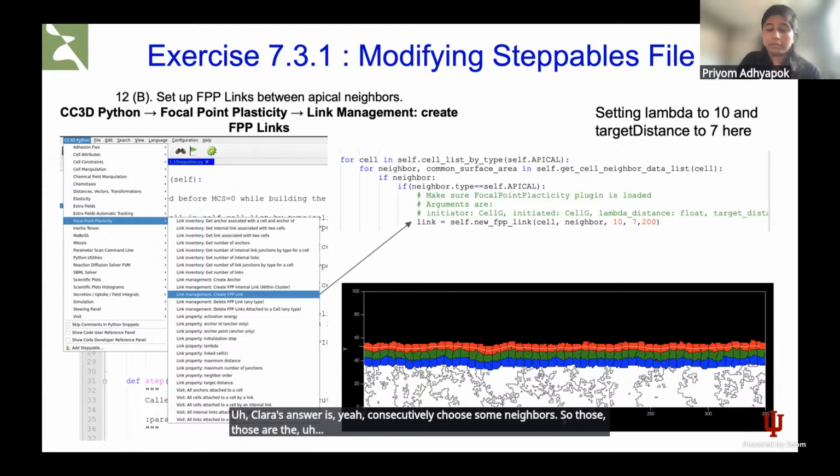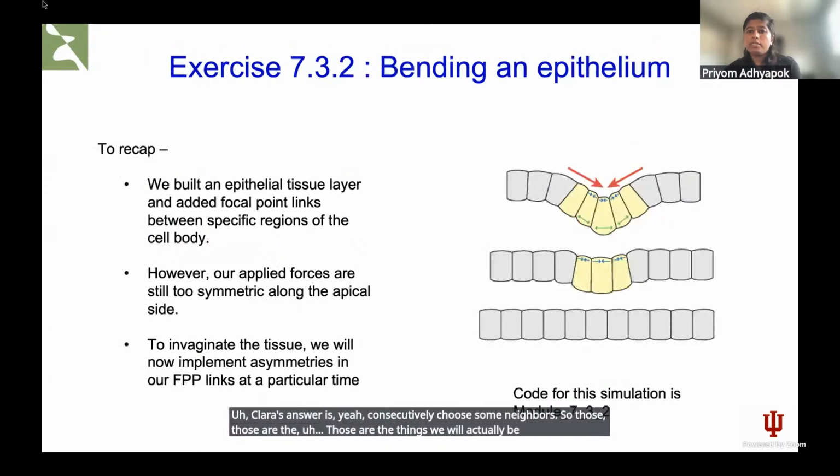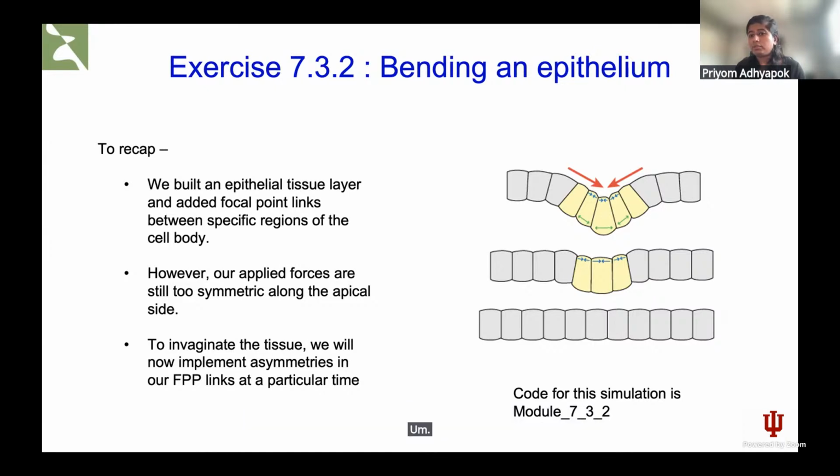Those are the things we will actually be doing next, because all the focal point plasticity properties that we have initialized so far are uniform throughout our tissue layer. So we need to induce some sort of asymmetry in this tissue, to be able to induce these folds at particular locations.